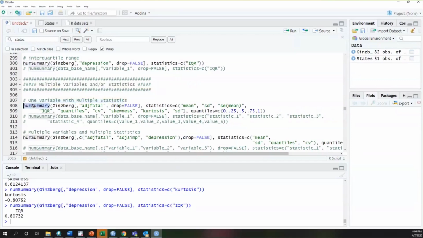So how you run this is num summary and then the database name and then the name of the variable. So the database name is Ginsburg. The variable name is ADJ fatal. And then we see that drop false in here again. And then I say, I want to run the statistics under all of these different classifications. I want the mean, the standard deviation, the standard error of the mean, the IQR, the quantiles, the coefficient of variation, the skewness, the kurtosis, and the standard deviation. And then the quantiles that I want are these different ones.